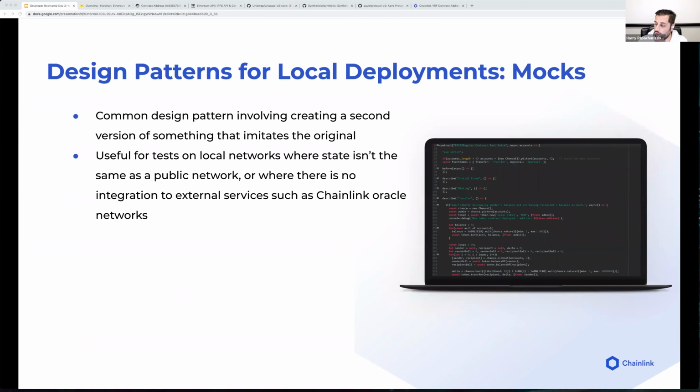Another thing we use with local deployments is what are called mocks. As I explained earlier, because we can't have a connection to a Chainlink node when you run a local Hardhat node or network, we create what are called mocks. Mocks are just smart contracts that pretend to be something else, but really they're just a smart contract or a script or something.